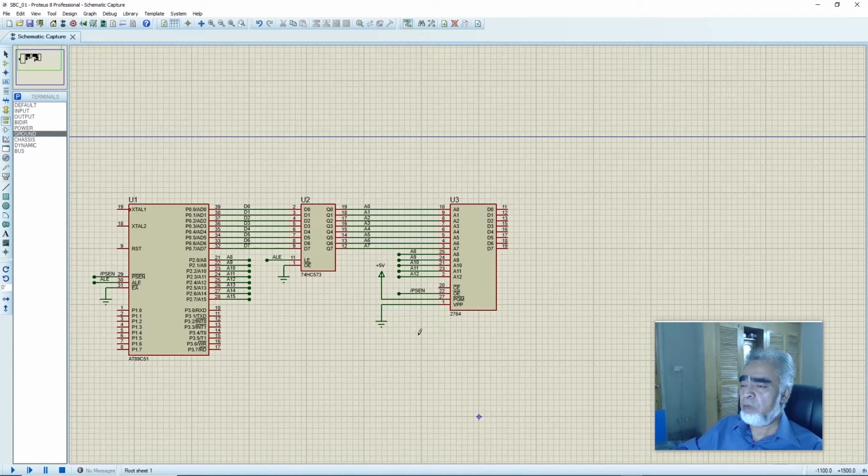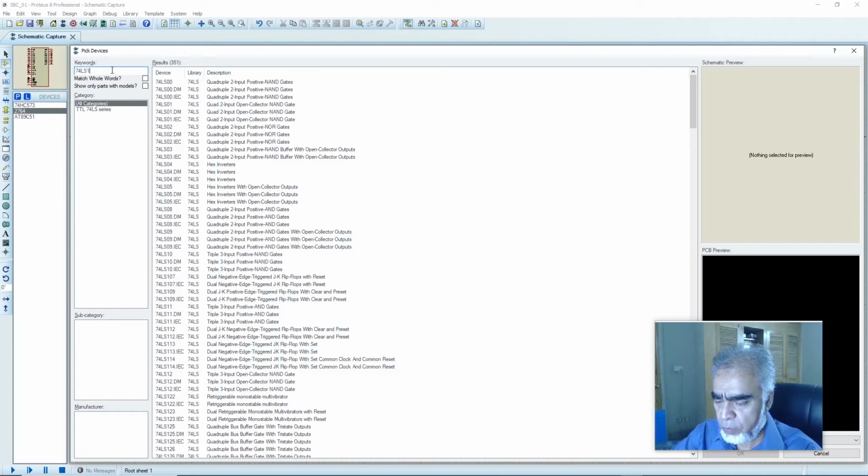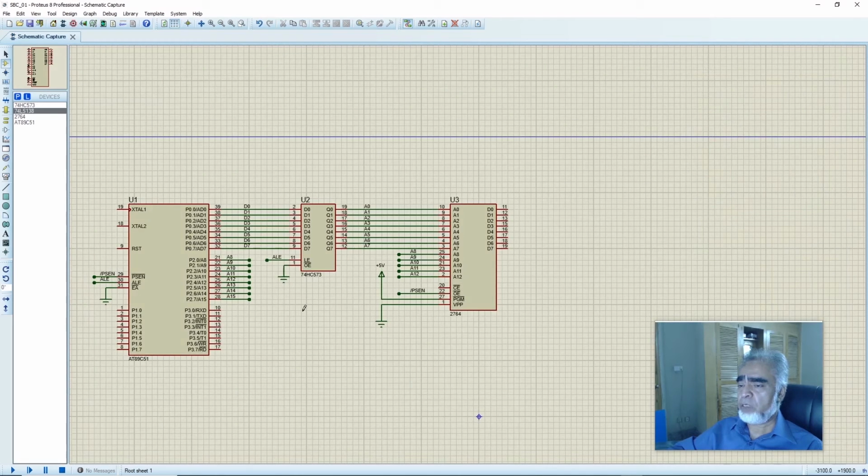And to generate this signal, we'll use another hardware and we'll go to the parts. And here we'll write 74LS138. And here we can find 74LS138, 3-line to 8-line decoder demultiplexer. We'll select this device from here. And now we'll use this device to generate the chip enable signal.